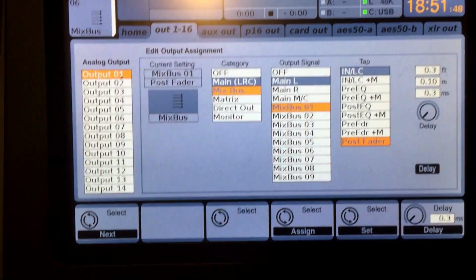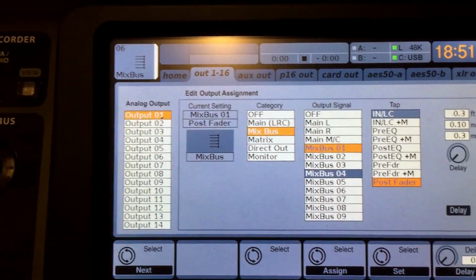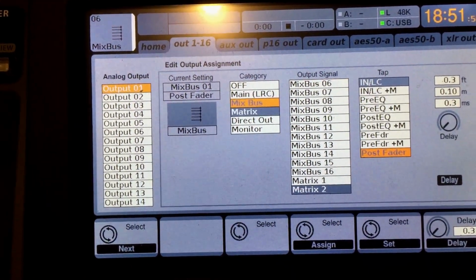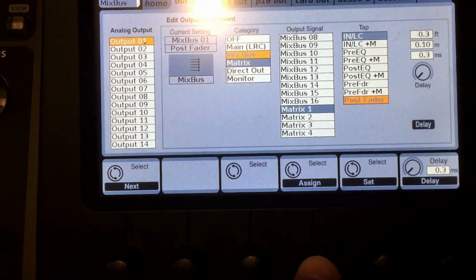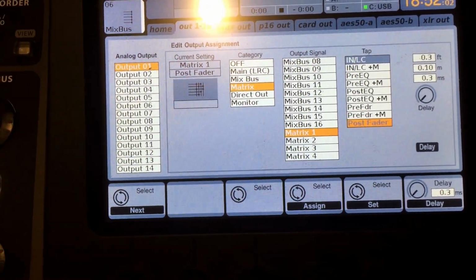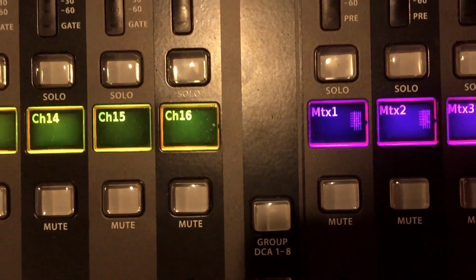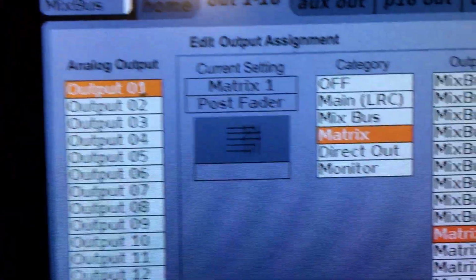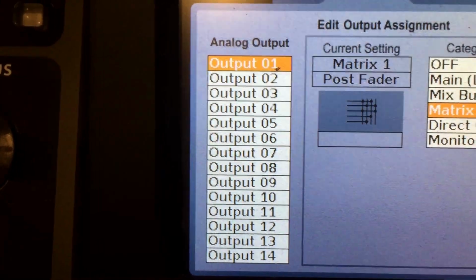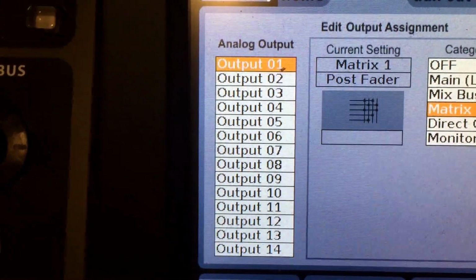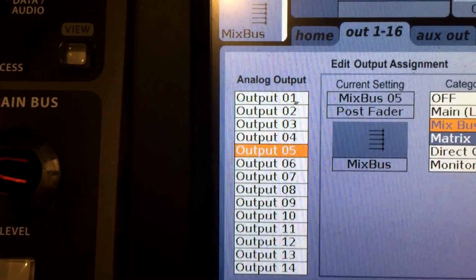So we want to scroll down until we get to matrix 1, and press it to assign it. Now what we've facilitated is sending everything that goes to matrix 1 out of I/O number 1. Actually, let's send it to 9 because I forgot how I wired this. I did wire it to 9.